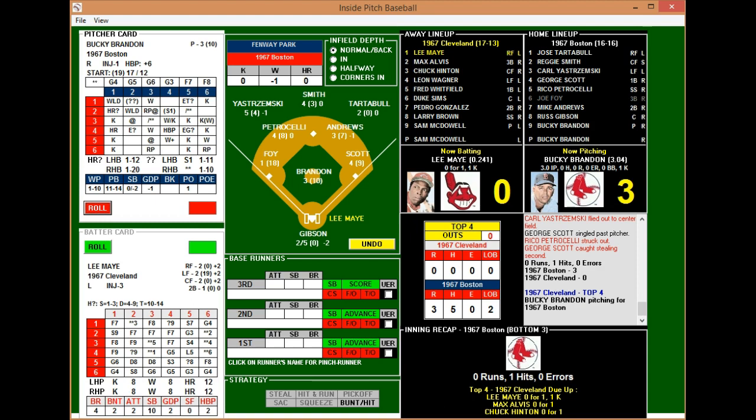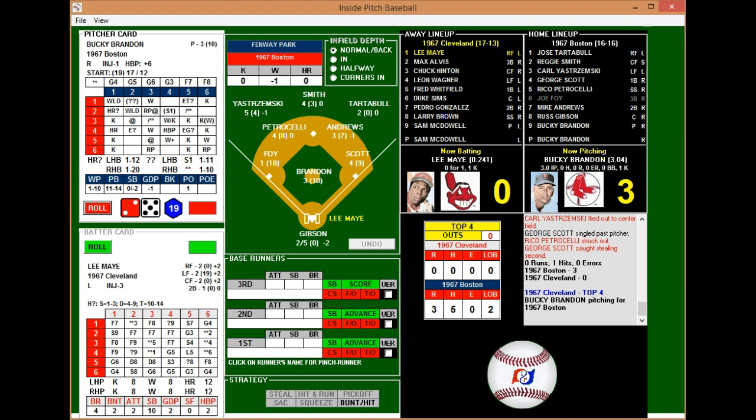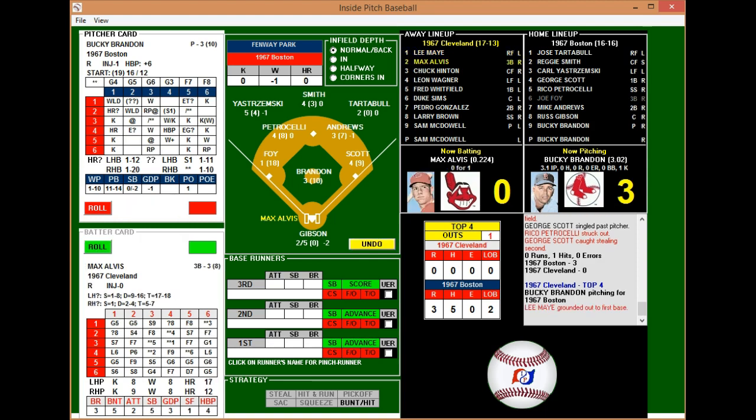So we head to the 4th inning now. Top of the order coming up: May, Elvis, and Hinton up against Brandon. May struck out his first time up. 2-5, 5-2. And that's going to be a ground ball to first. Scott flips to Brandon for out number 1.